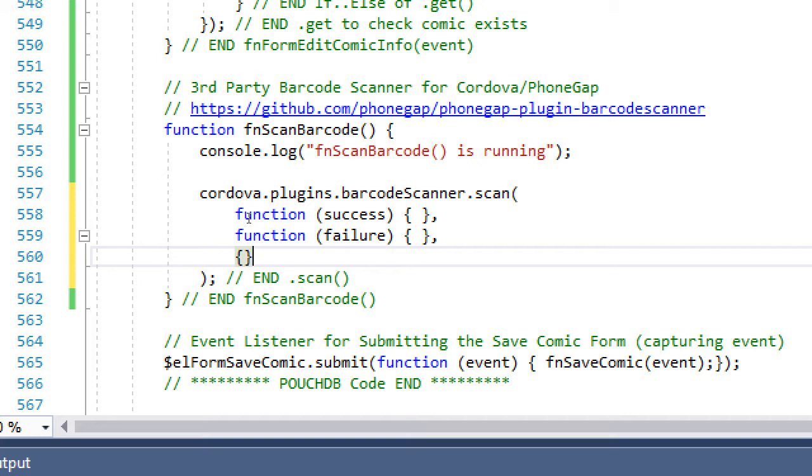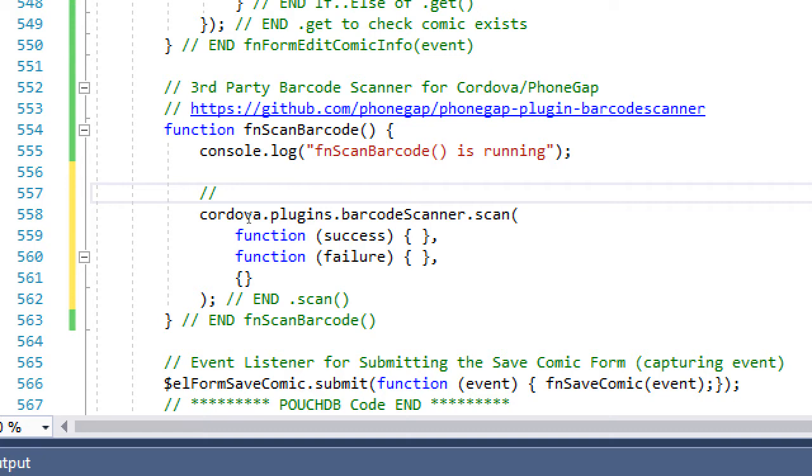If we're going to write any comments here, I would write the comment above or below .scan. I would not feel comfortable putting it between each of these arguments. Sometimes it acts weird. So if you wanted to make a note, I would make it above and say syntax. Success callback function, comma, failure callback, and then options. That's what we're seeing here.